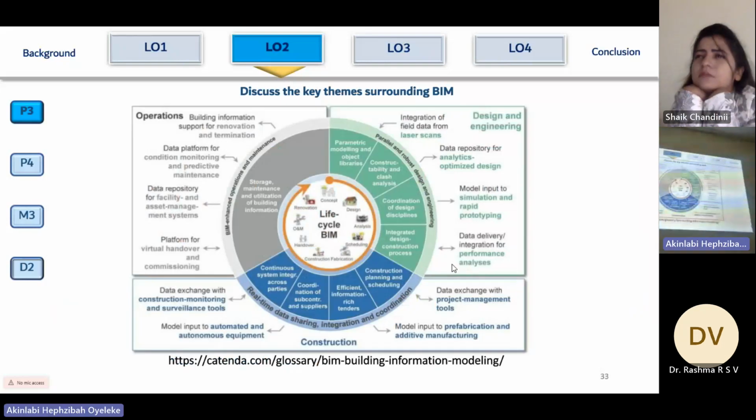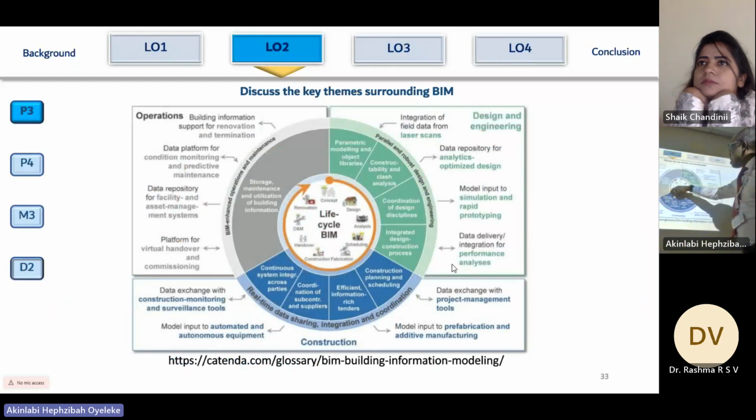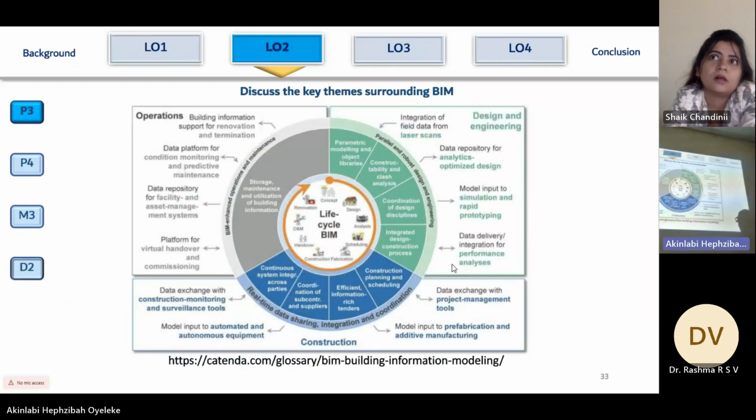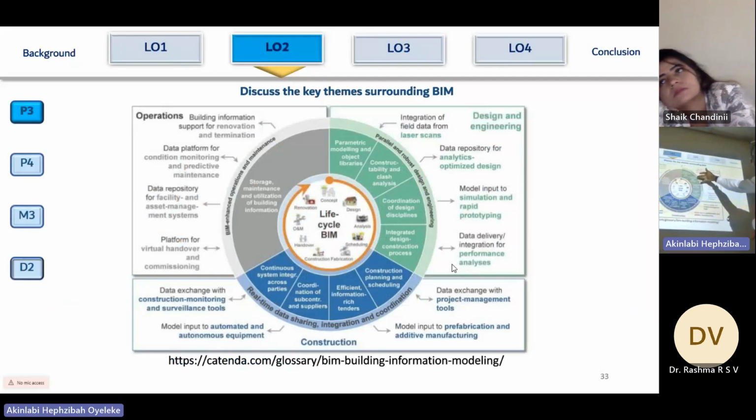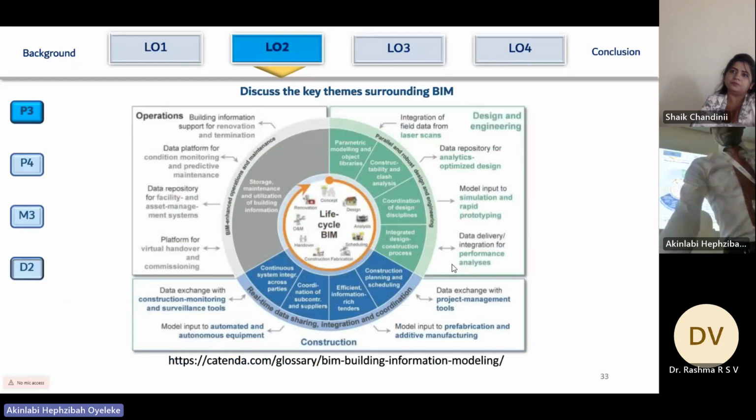I've mentioned this earlier, that BIM is involved in the entire life cycle of a built asset. It's a parametric modeling design method. You can use it to detect clash. You can coordinate with various design disciplines. You can do your construction planning, and you can do your asset management using BIM.